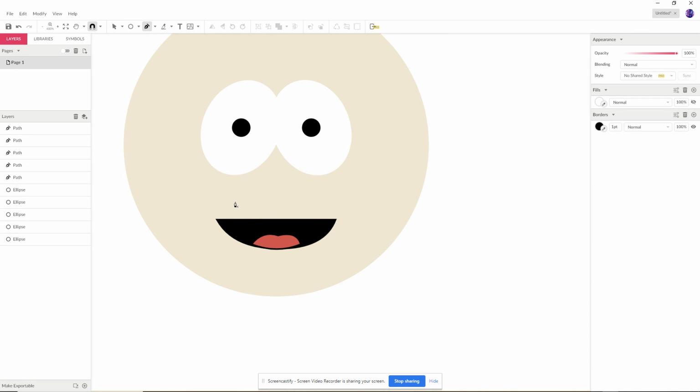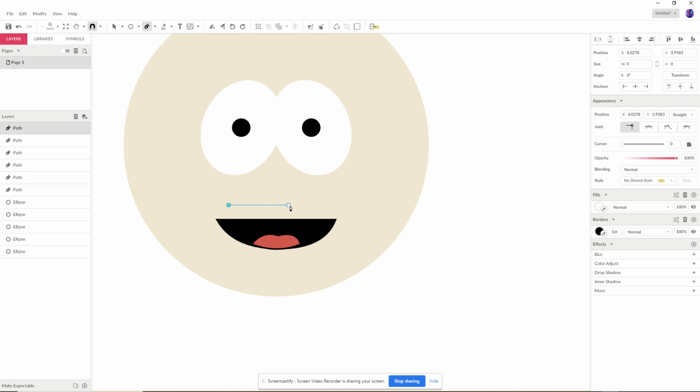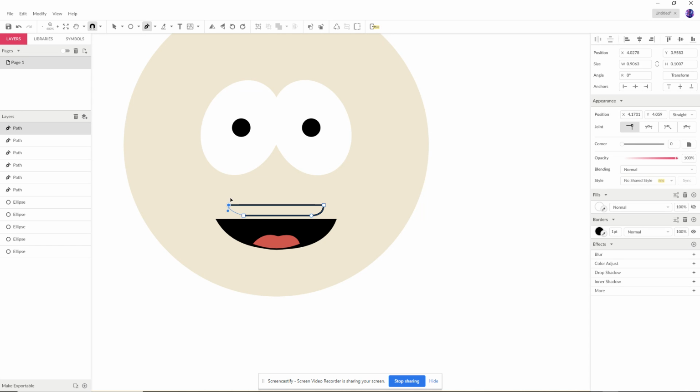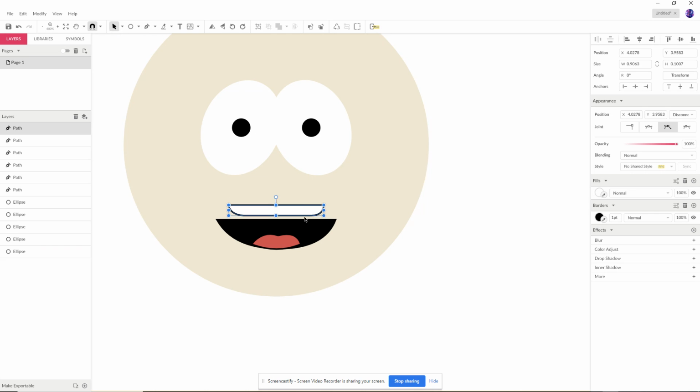Okay, let's try that for the teeth too. I'm going to take my pen tool and I'll create a straight line here. I'm going to curve it just a little bit on the end. I'm going to drag straight across, and then I'm going to drag it back to the beginning, and there will be my teeth, which I can move into place.